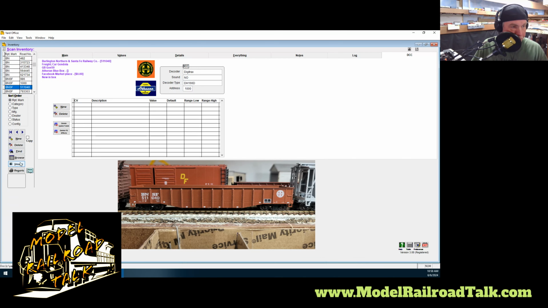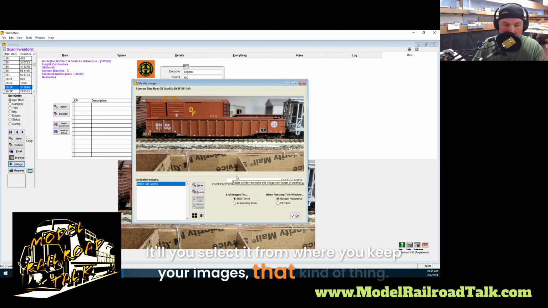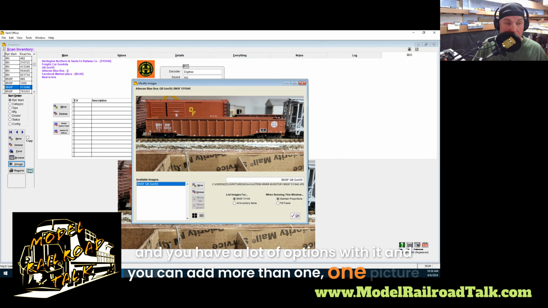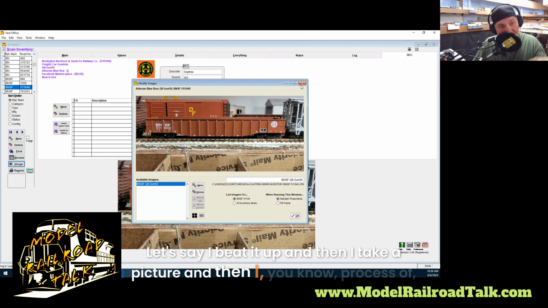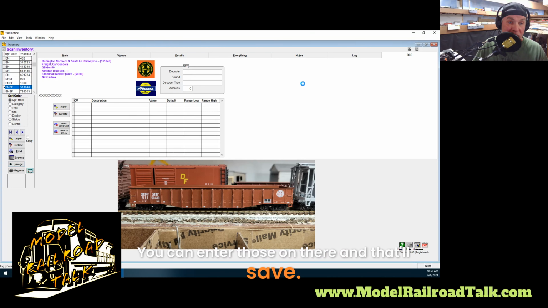Now, we're going to go down here, and if you want to add an image, you just hit image. Usually it'll be blank. You select it from where you keep your images. You can edit the name, and you have a lot of options with it. And you can add more than one picture too. So say this gondola, I start weathering it. Let's say I beat it up and then take a picture, in the process of weathering, maybe 3 or 4 layers. And I take pictures of it. You can enter those on there and that'll save.